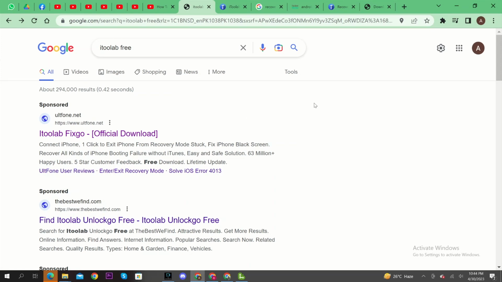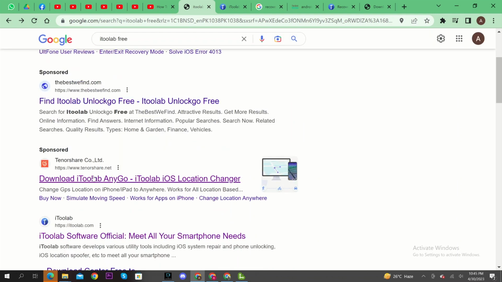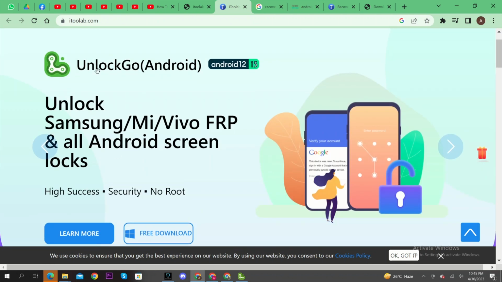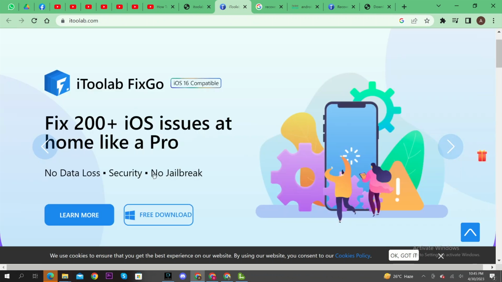In this video, I will show you how to recover deleted files from an Android phone. To start, go to your Google. Here, search i2Lab Free. Scroll down and open tenorshare.net. It will direct you to this page.